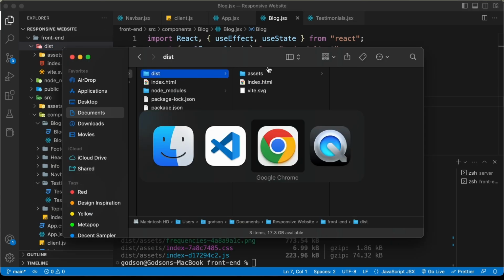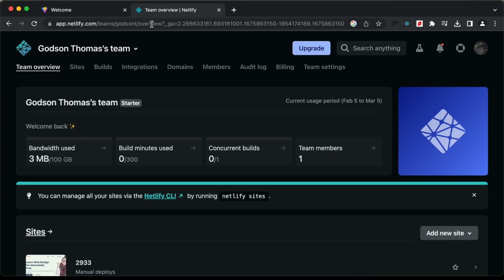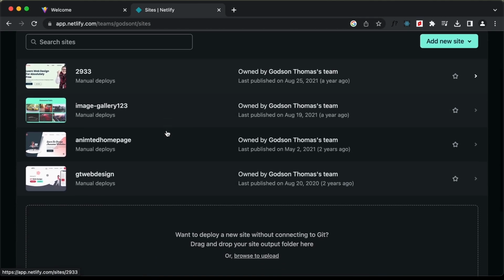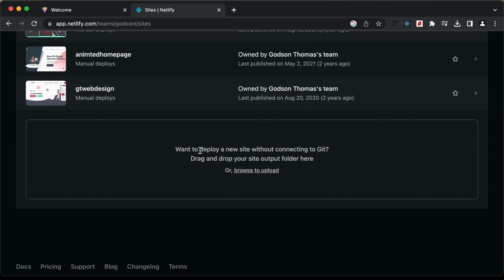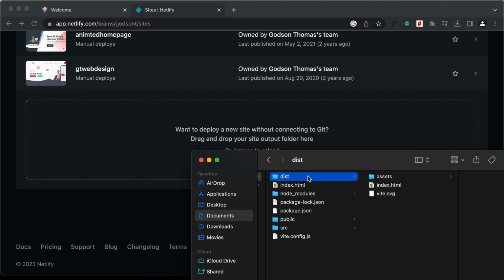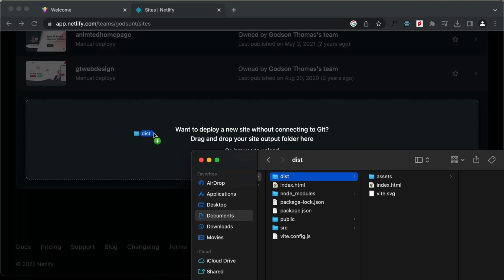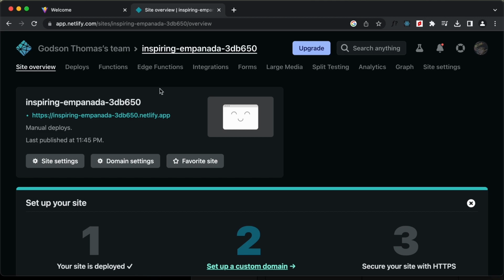Now let's go back to our browser, and we're going to use Netlify to host our website. You can just go to netlify.com and create an account and log into the account. Then you can go to sites, and here we have all the deployed websites. And here we have the option of dragging and dropping the folder to deploy it. So let's go back and open the Finder, and here we have this dist folder. I'll just go ahead and drag and drop this folder over here. And here we can see our website is deployed. So that's how easy and quick it is to deploy a website in Netlify.